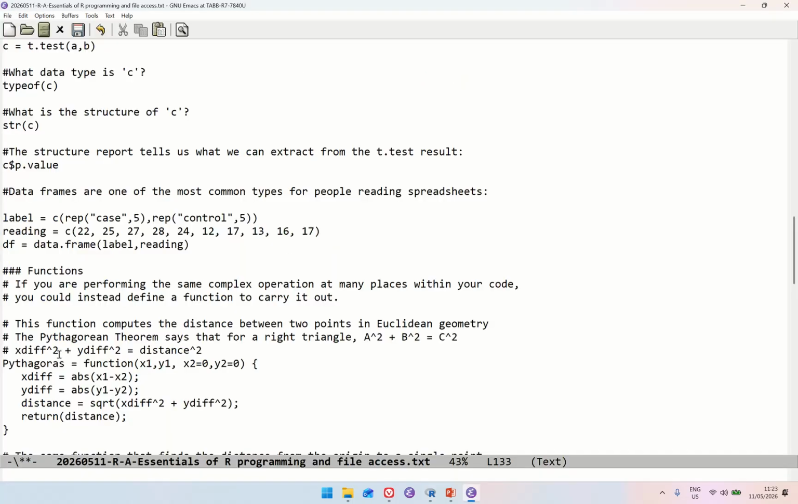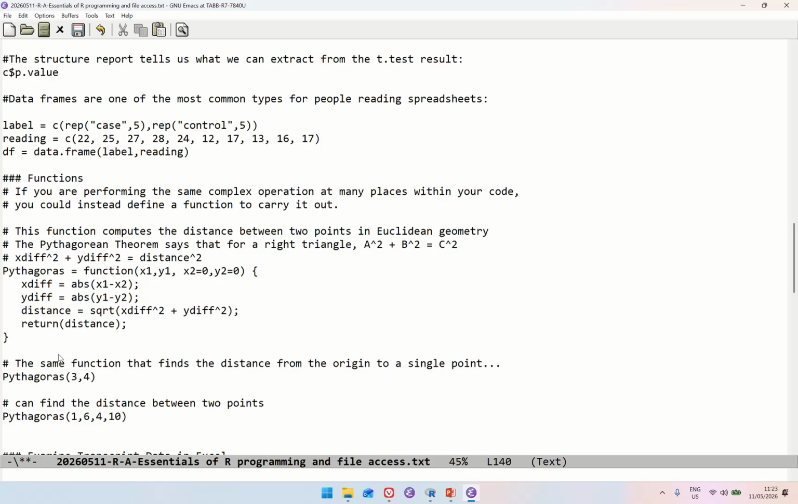I want to point out that you can write your very own functions in R. And you don't have to write them in C or Fortran or whatever crazy thing. You can just write them in R.